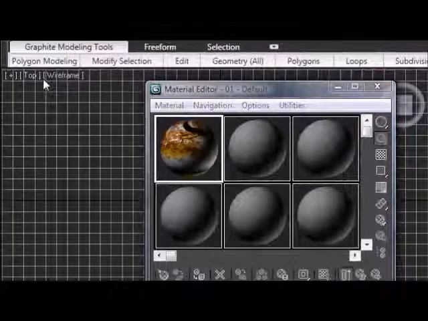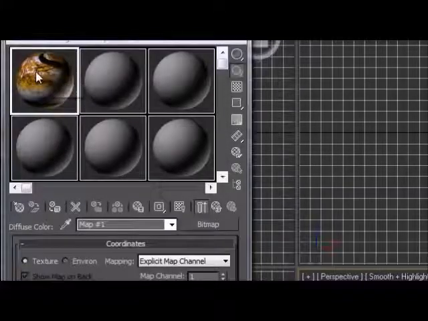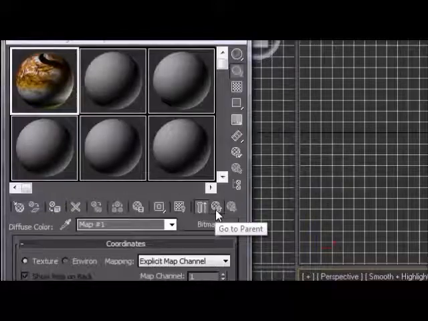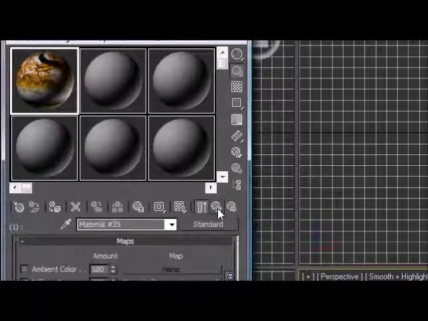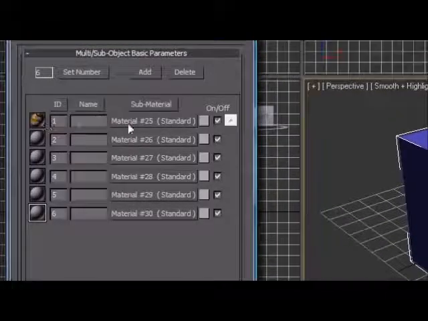Leaves right here. So double click Autumn Leaves, and as you can see our little preview now has autumn leaves on it. So now let's go back to our parent and do that for the other IDs. So go to parent, and now we've got ID 1 as autumn leaves. You can see a little autumn leaf right there.